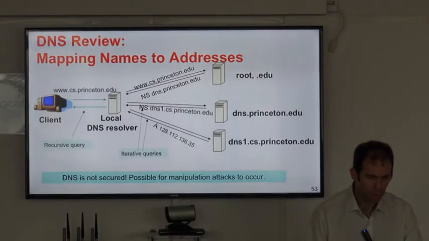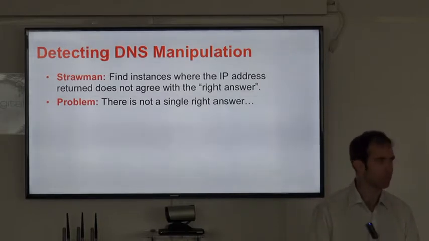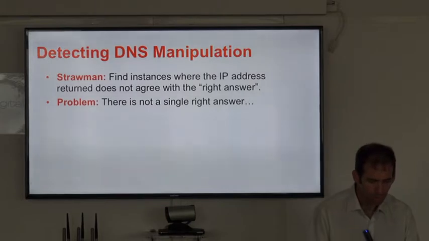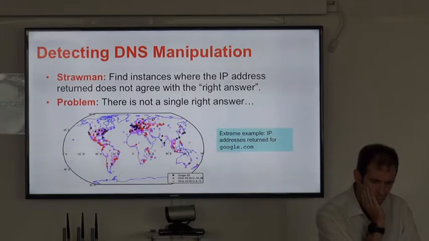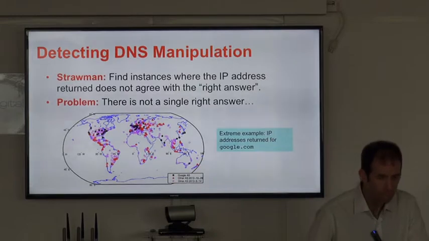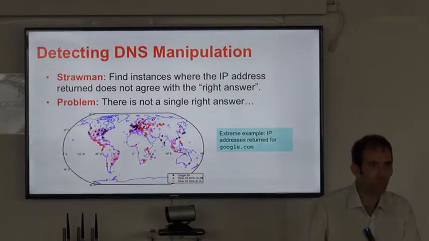Okay, so once we have open DNS resolvers, the question that we're interested in is simple, right? We just want to find instances where the IP address that our resolver returns isn't the right answer. Now the only problem is that there's often not a single right answer. So this is a picture from the USC project that tried to basically map the Google infrastructure, and you look up google.com from different places around the world, and you get IP addresses that are all around the world. So this is really tricky, right?